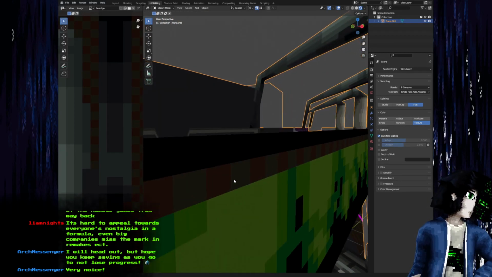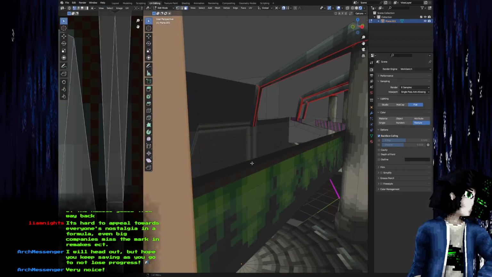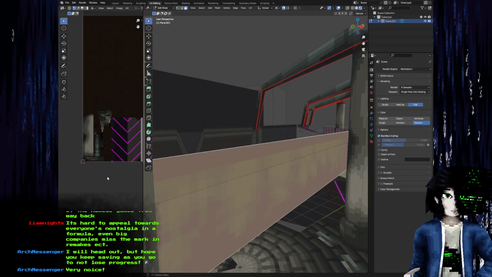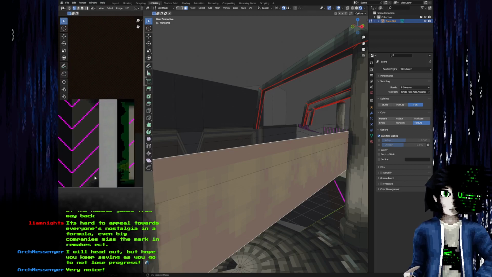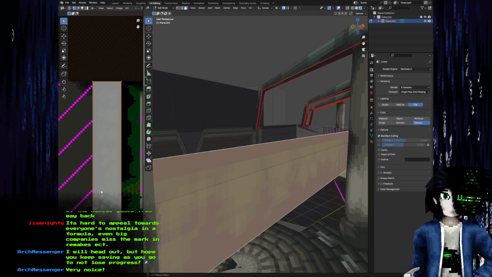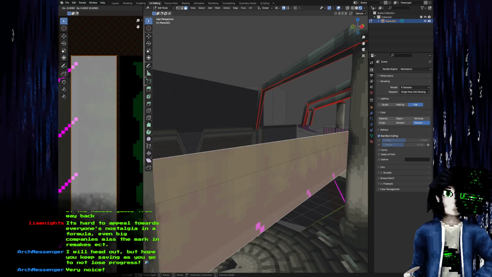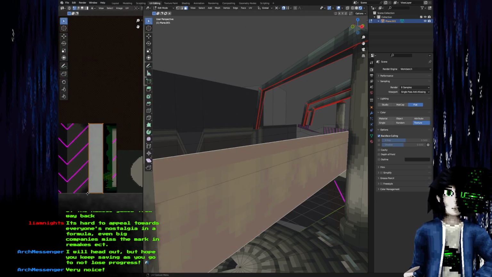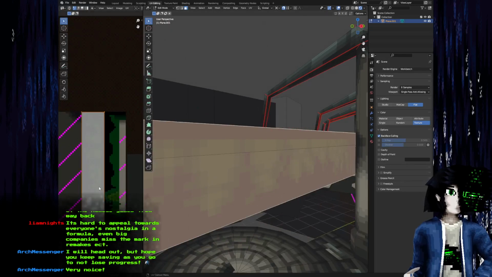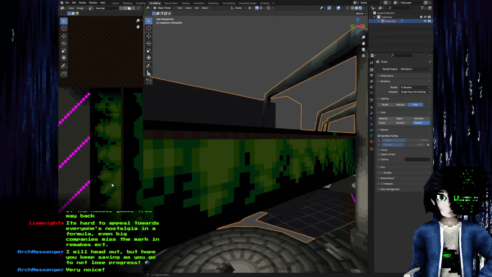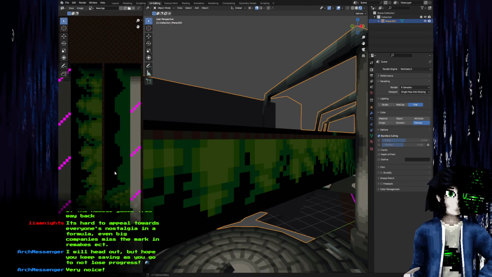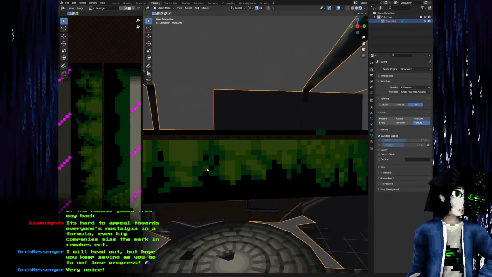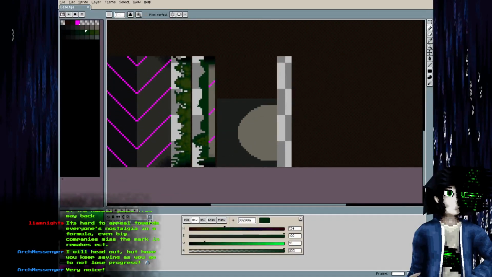Wait, this texture's actually misaligned. I've just realised the top half of it doesn't quite line up. What's going on there? Is it because I moved it to the side slightly to account for something? Oh, it's because I widened it. Right? I widened the train track and it's now overlapping. Okay.